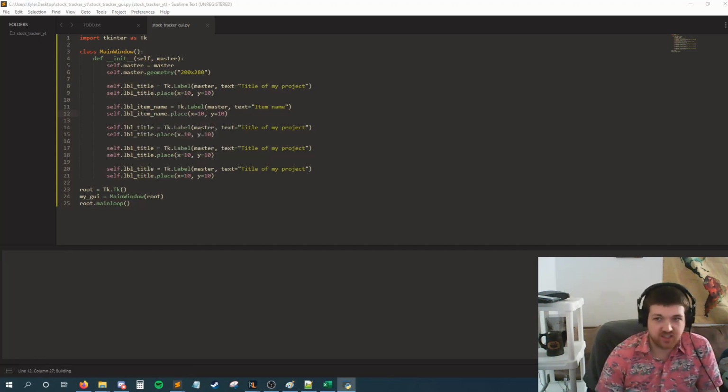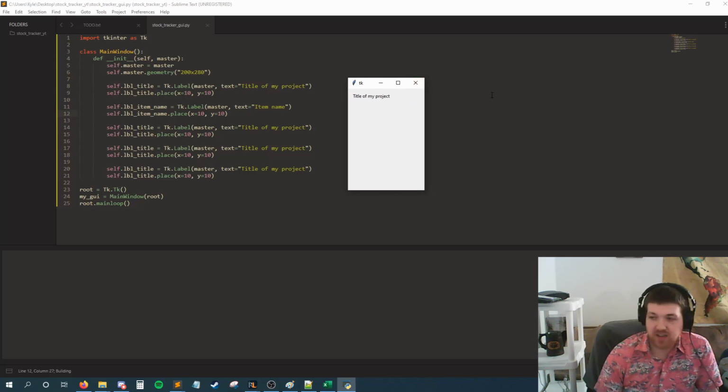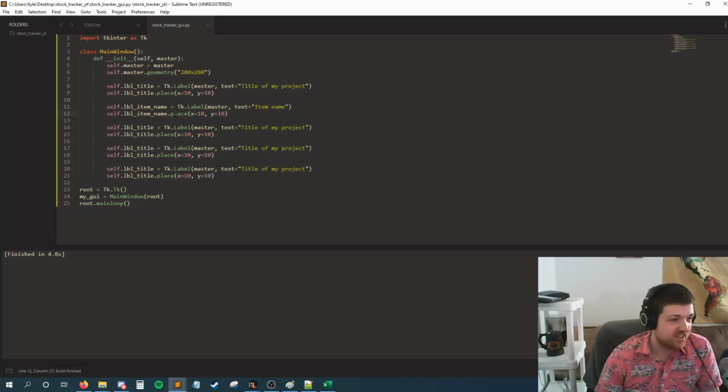So if we run this again, we still don't have anything, and that's because I made a mistake. We are having all of them placed at the same coordinates. I need to change that. So we'll make this Y 50.